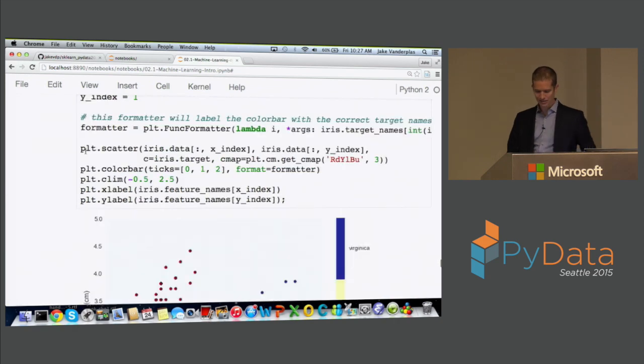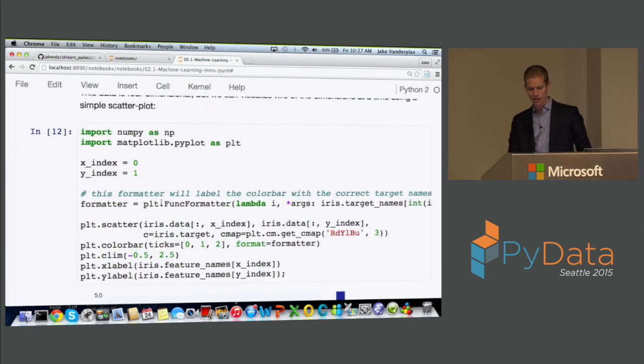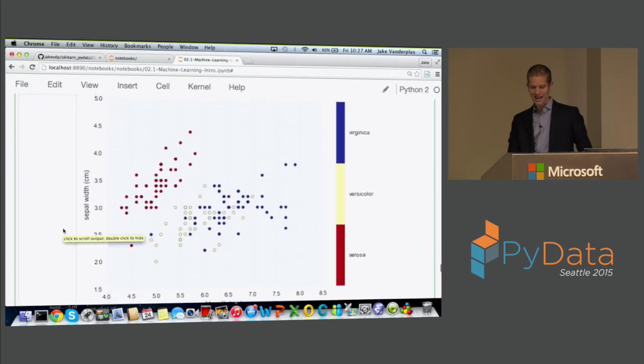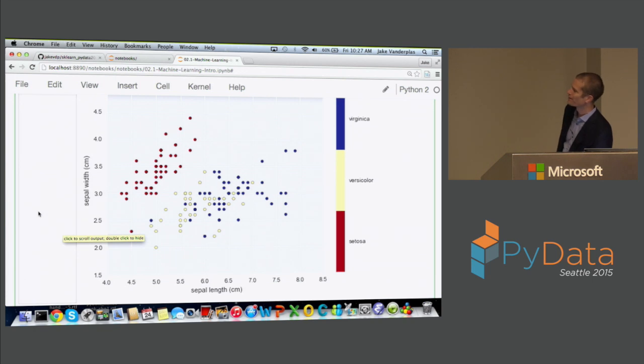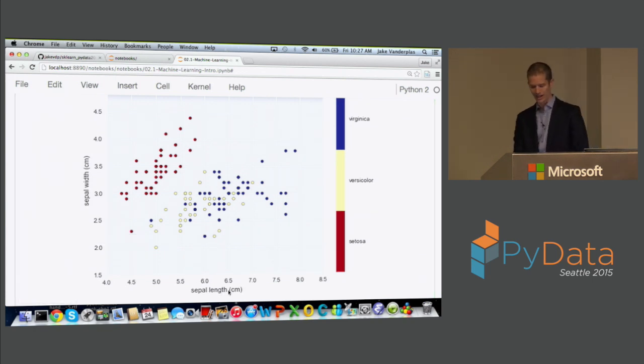So now really quickly, here's some code. This is mostly matplotlib code that helps plot things. And here's a visualization of two of the features that we're looking at. We're looking at sepal length here versus sepal width here. And then the colors show you which iris species it is.